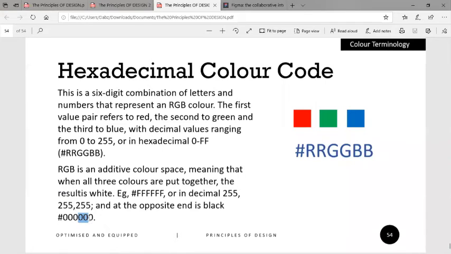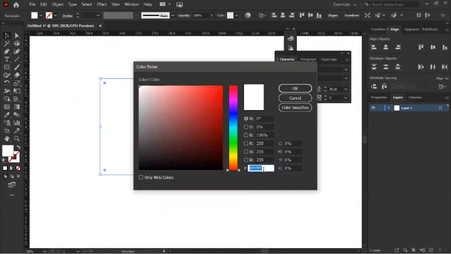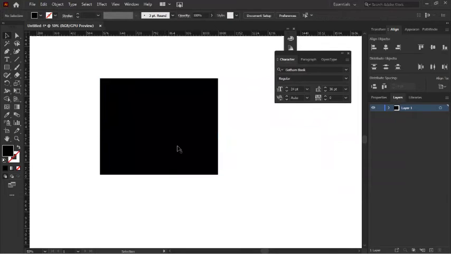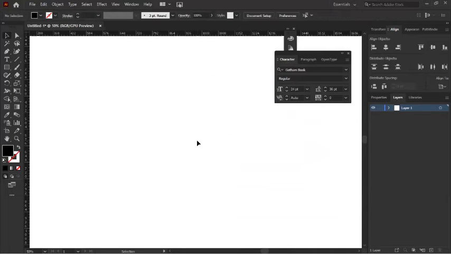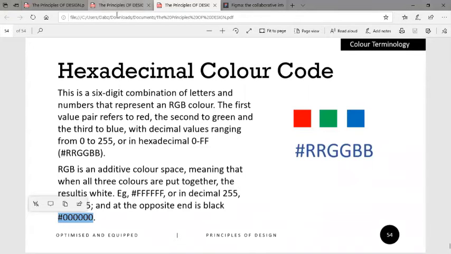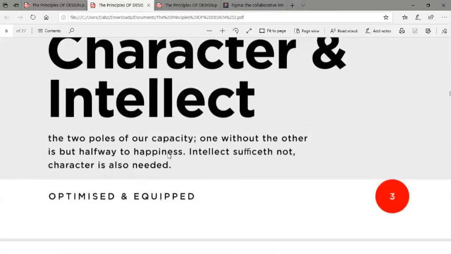So yeah, you could copy this 000 and put it here and we get black. So that's basically how all these color codes work. And with this, basically, this is just like a base for you to start designing. But you need to read and practice. Practice makes perfect when it comes to all these things.